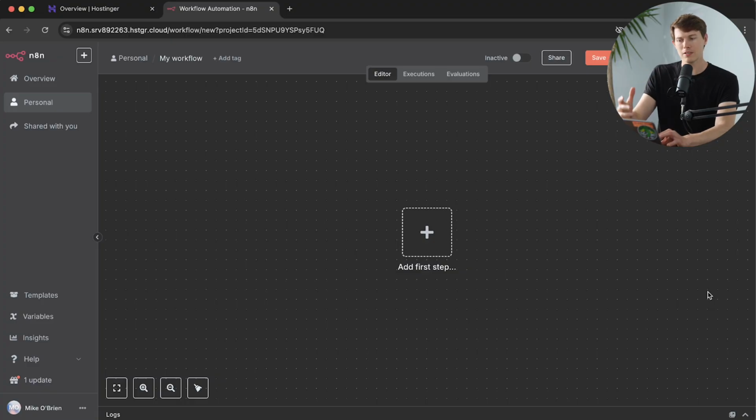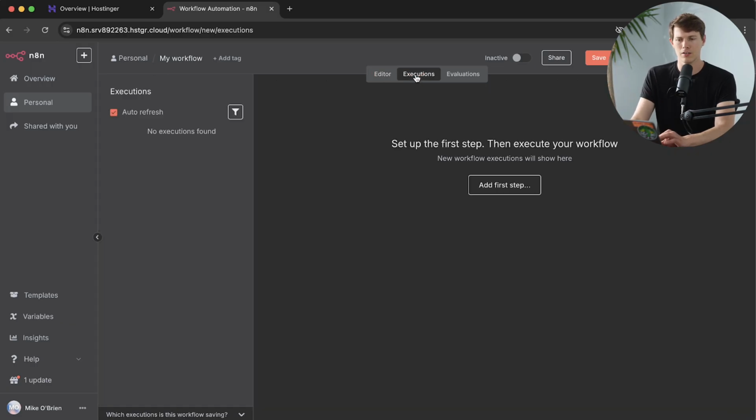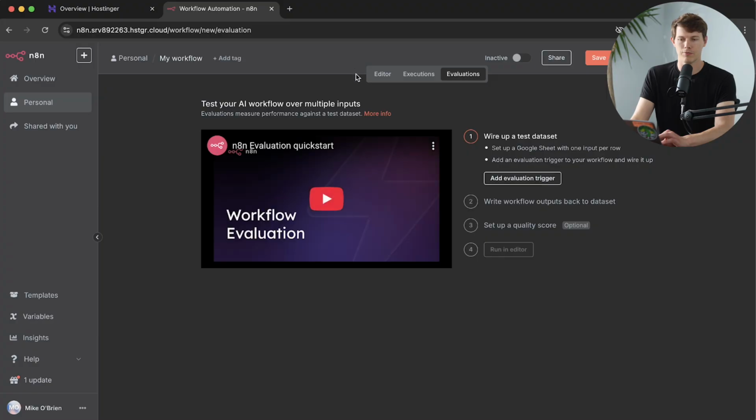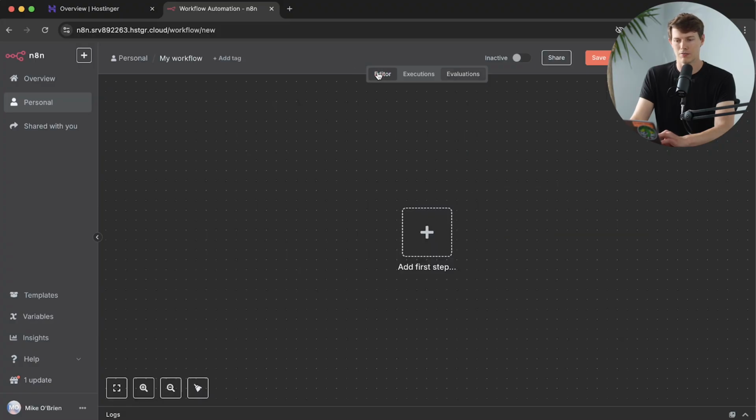You can, of course, have templates in here. You can find templates and copy and paste them into here. But across the top, before we get into adding nodes, you'll see there are 3 tabs. There is the editor. That's where you really build everything out. You have executions, which is going to be every time you run something that'll show up right here, and evaluations, which should be helpful for debugging and stuff like that.